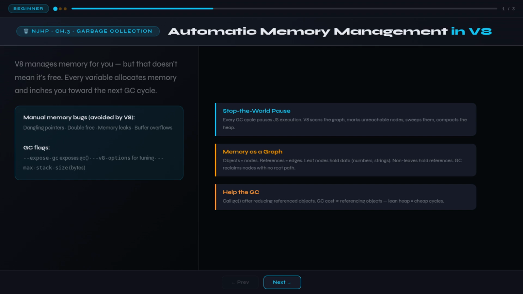Chapter 3 is about garbage collection, the system that automatically reclaims memory your program no longer uses. In languages like C and C++, you manually allocate and free memory. That means you can get dangling pointer bugs accessing memory you already freed, or double free bugs trying to free the same memory twice. You can also get memory leaks by forgetting to free memory at all, or buffer overflows by writing past the end of an allocated region.